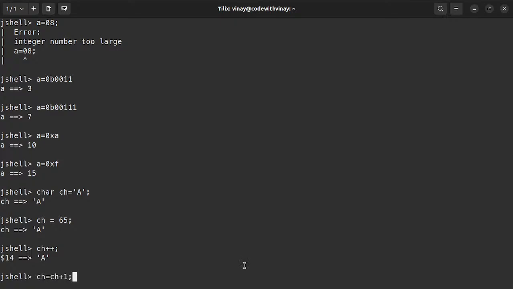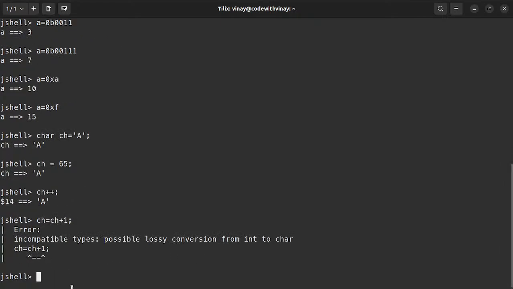But now please understand, it is a mixed data type. So the type of ch is character, the type of 1 is an integer. And whenever you are having a mixed expression, that is, you are having both, let's say in this case, a character and int, the final result will be of the highest data type. So character plus integer will give you integer. The variable on the left hand side, that is ch, is a character variable. That means this is not going to succeed. If I press enter, see what happens. It says incompatible types, possible lossy conversion from int to char.